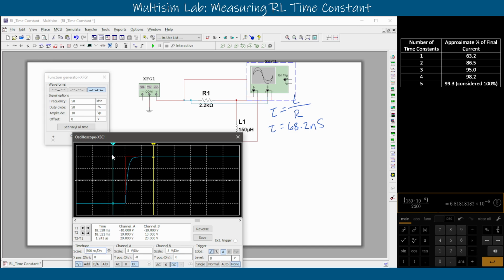Right? So it's rising quickly. At third time constant, we're 95%. At the fourth time constant, we're 98.2%. Right? And at the fifth time constant, we're considered to be 100% there. And so that is what we're talking about with time constants, and that is what we just calculated. 68.2 nanoseconds should be each of our stages for our time constant. And so we're going to measure those out. We're going to see where exactly those fall on this blue line versus the red line.